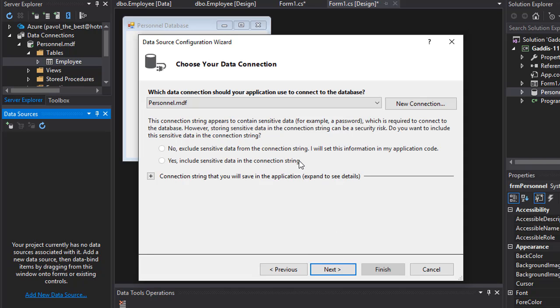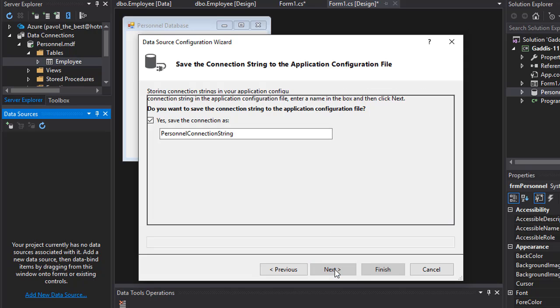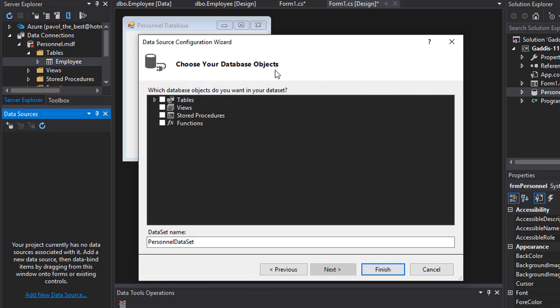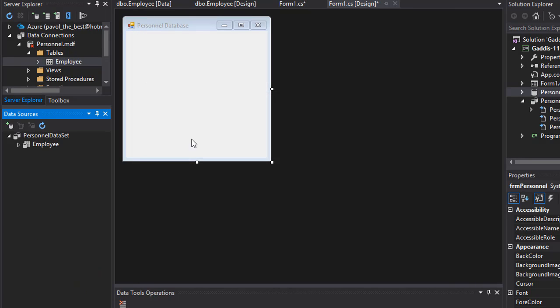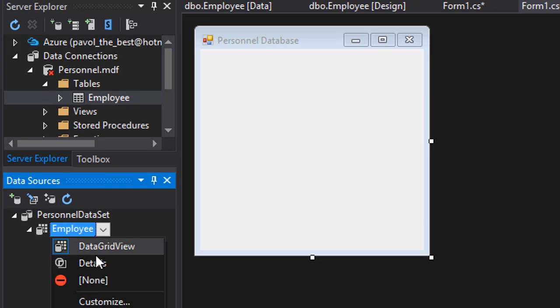I'll add a data set. It is already prefilling the personnel database, so I'll leave that. Maybe we can have a new connection string, so I'll just click next. And now we have what we want to use for our database object. And what I want to use is the tables, the employee table. And I'll click finish. So now I have my employee table with the data source. And if you click the arrow on the left, you can see that we have our columns, ID, name, position, and hourly pay. And if you click the drop down, you can add data grid or details or none. In our case, we're going to add a data grid to our form.